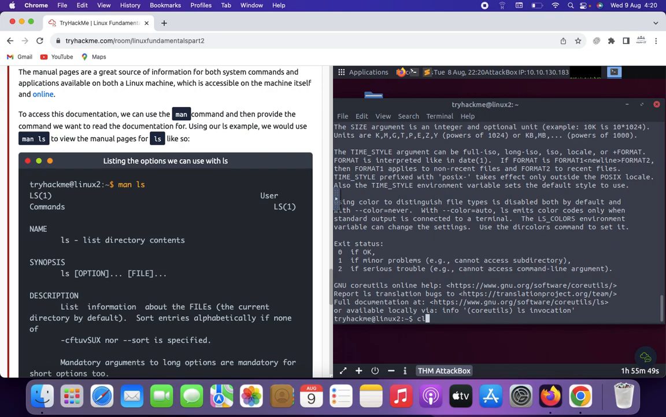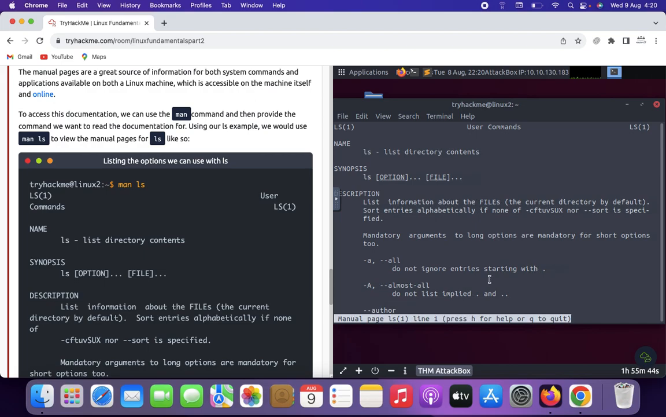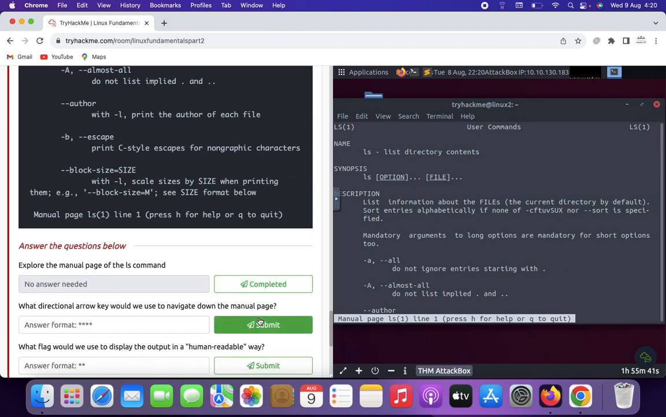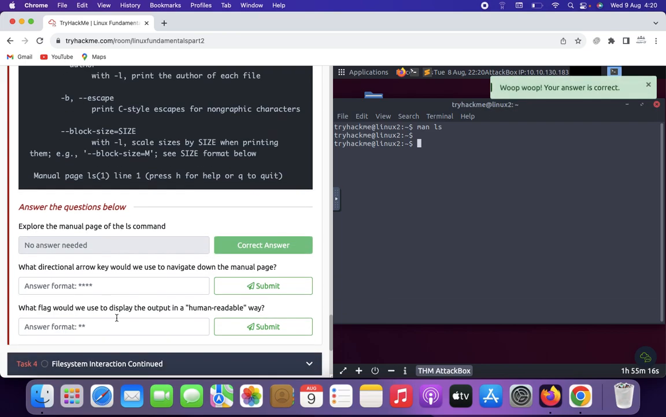So I just type clear. You can type man ls, the manual. Now you're going to just quit. So, what directional arrow key would you use to navigate the manual page? That is only the down key.